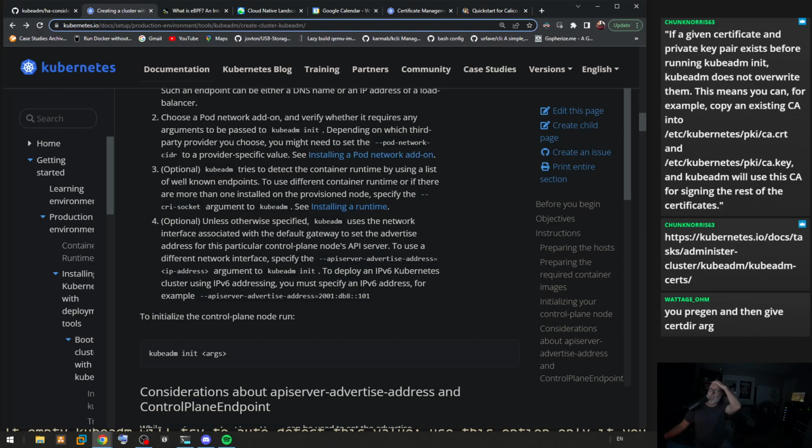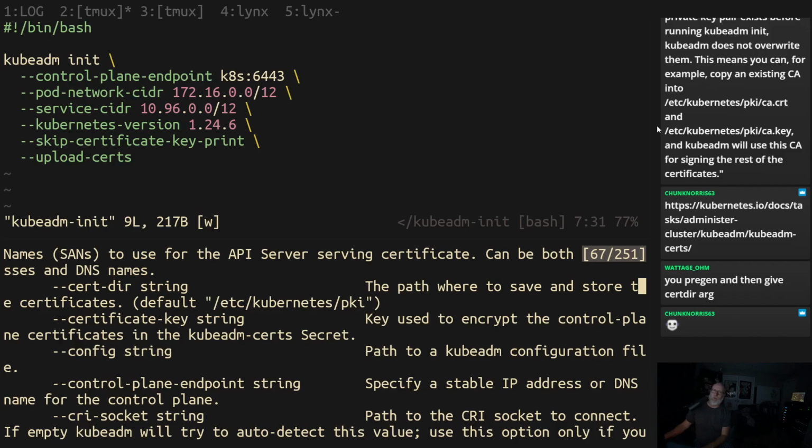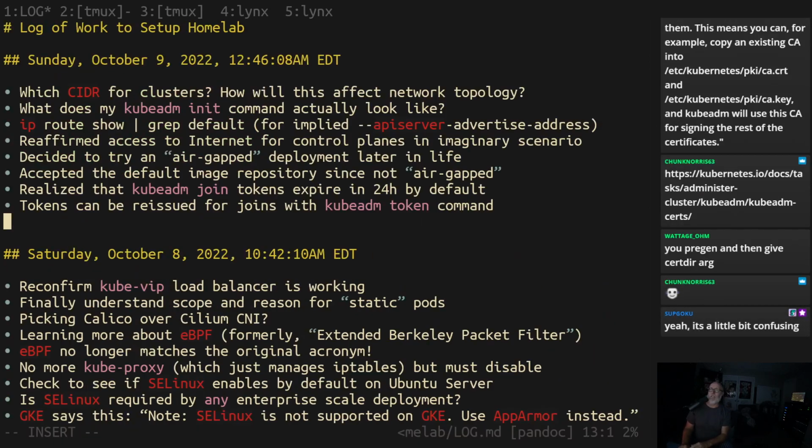You pre-gen and then give cert-dir. Okay, that is the answer I wanted. I'm putting that in my log. That is not explained anywhere.